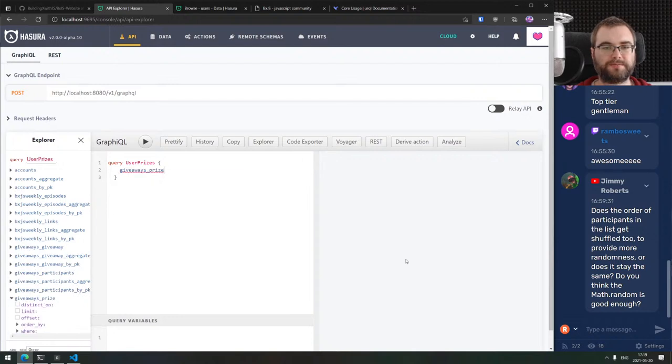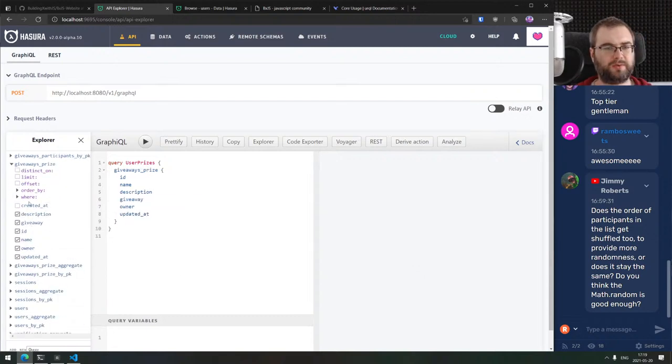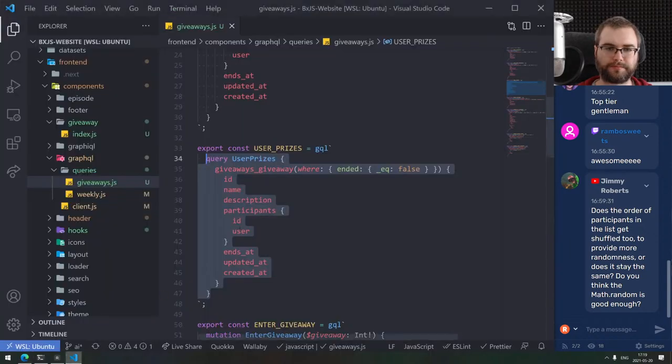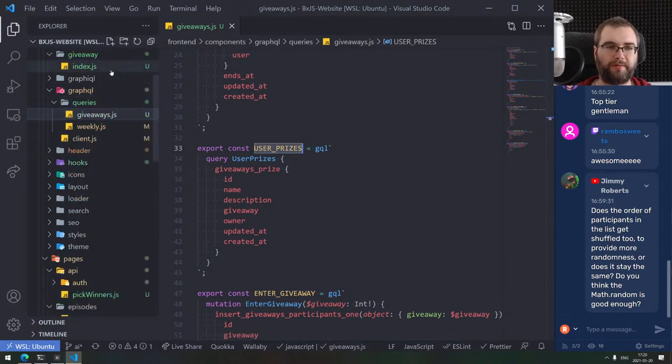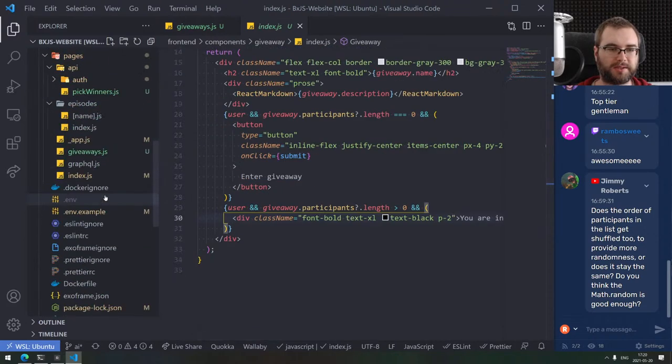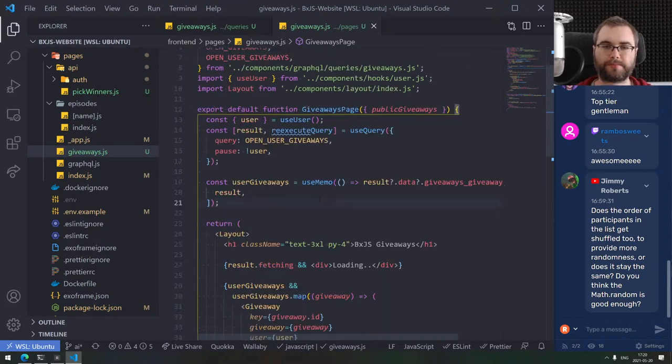giveaway prize, ID, name, description. Well, I can literally just say that, right? So we created that as well. We actually don't really care about any filtering because the Hasura will do it for us. We literally say, hey, show me everything I want, right? And here in the giveaways, we're just gonna do this.